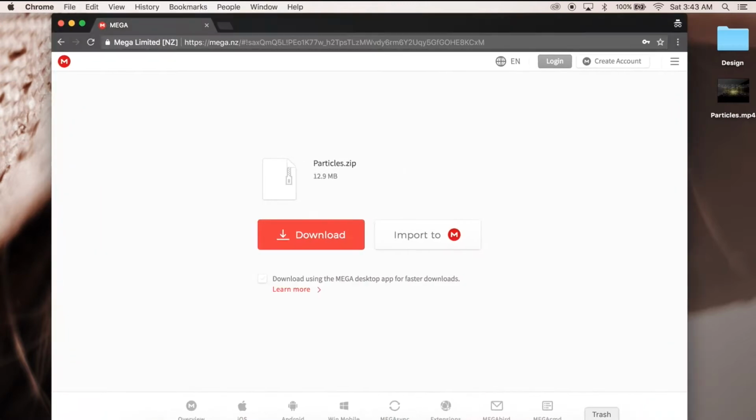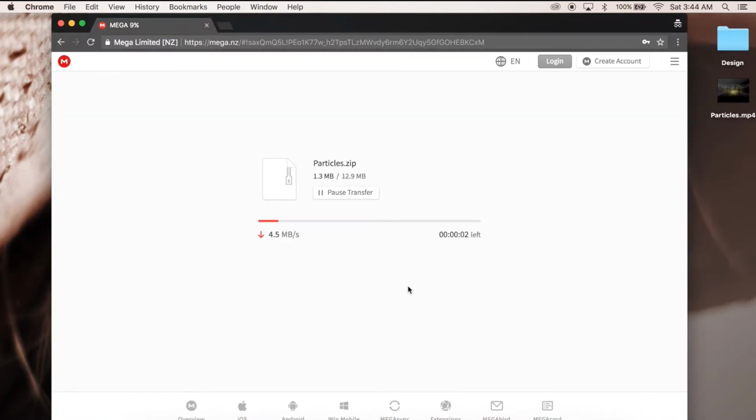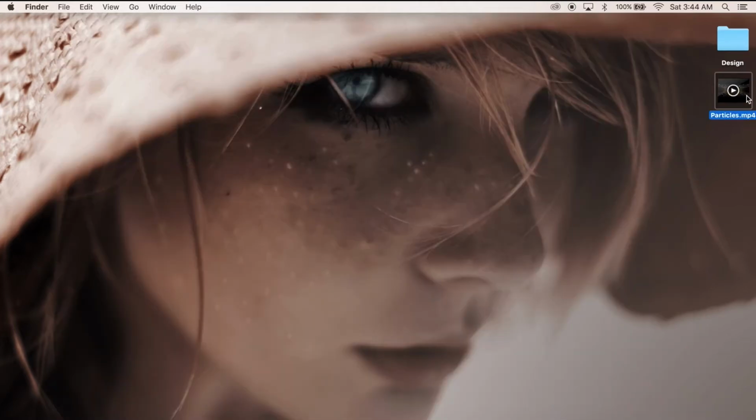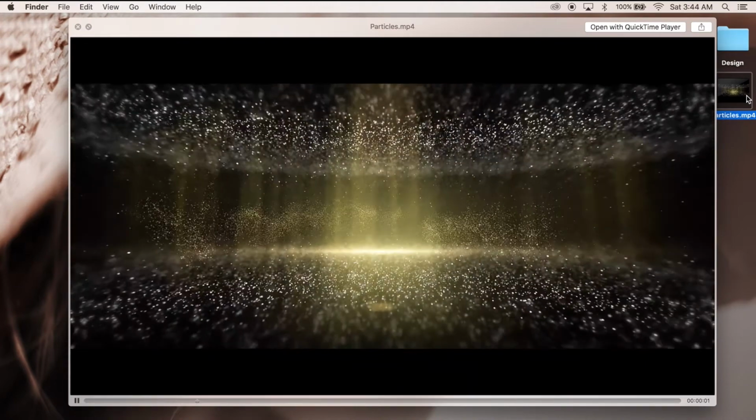So first of all, just download this zip folder. I will leave the link in the description. Once it's downloaded, just extract the files and you will get this video file inside it.